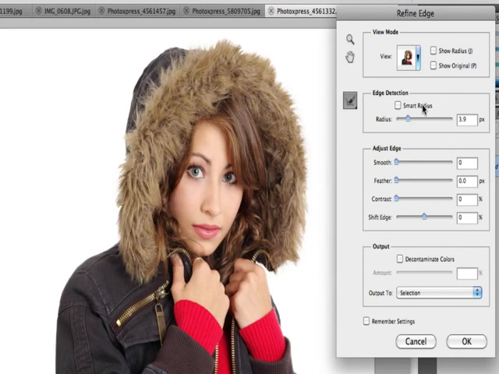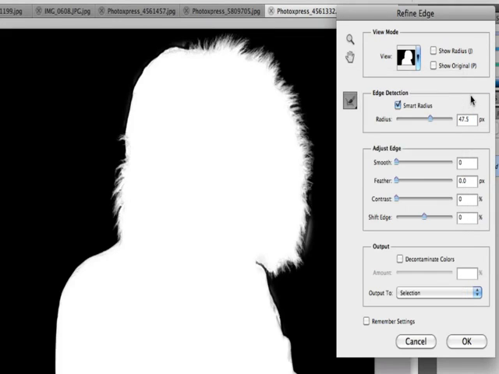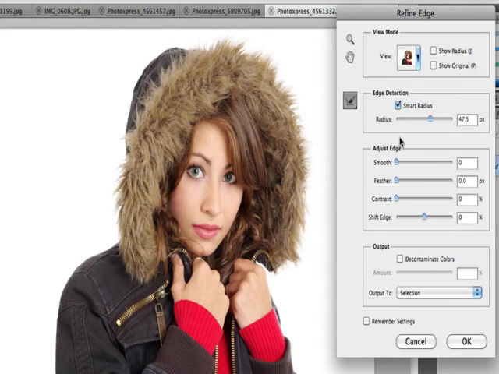You'll notice that once I check on Smart Radius and increase the radius, the difference is already outstanding. Photoshop has detected the finer edges around my selection and has given us a really nice result. We can now go in with a Refine Radius tool and paint over the areas which you may have originally missed in your selection, or just areas that need a little bit of retouching.